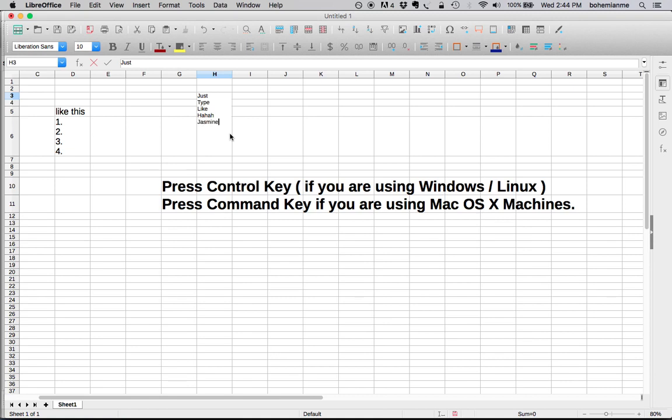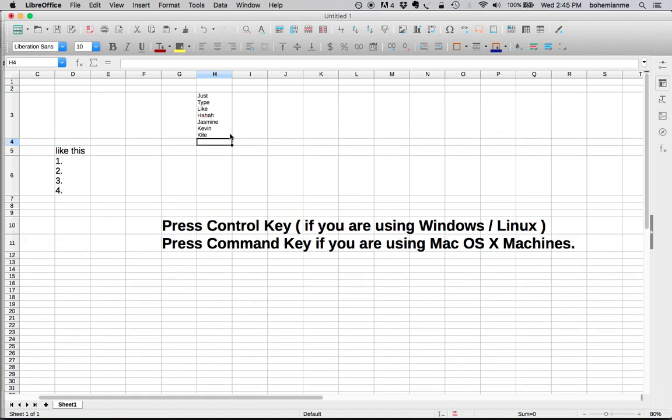Again, if you want to try once more, press your Control or Command key and then press Enter, and then release your Control or Command key and type something. Then you can again press the Control or Command key, and then press the Enter key, and then release your Command or Control key and type something. Then you can simply press Enter to go to the next cell just below the previous cell in which you were working.